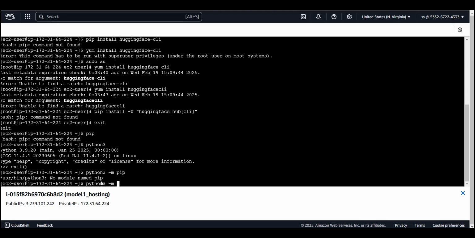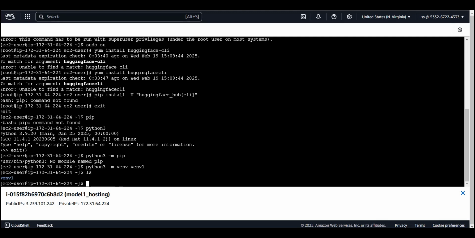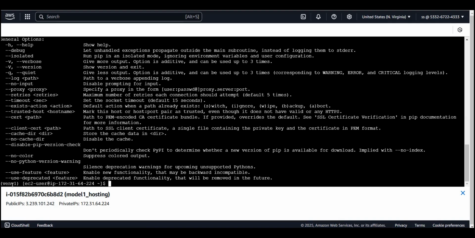So for that, I'm creating a virtual environment: python3 -m venv with the name venv1. So virtual environment 1 I'm creating. And you can list it so that you can see that virtual environment. I want to activate that, so venv1/bin/activate. This is the command that you use to activate it. You can see this was just now activated. Now let's type pip. Okay, now pip is visible to us.